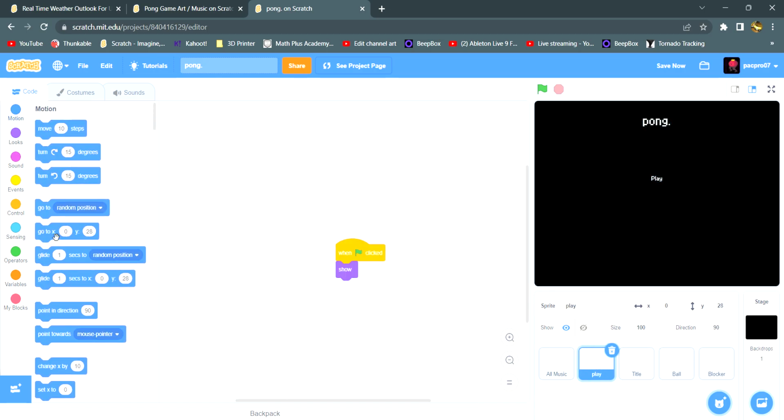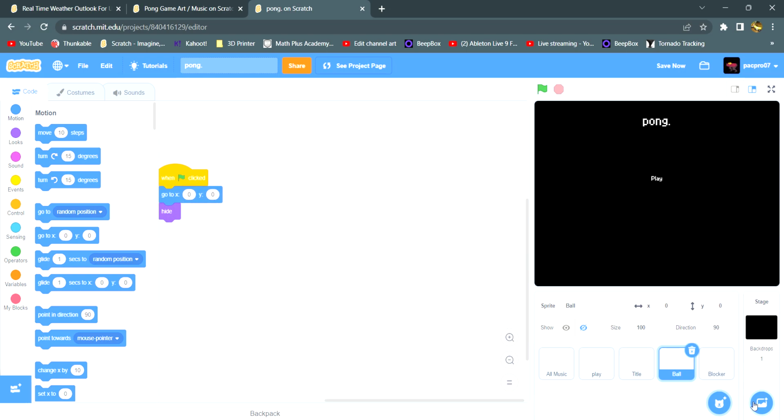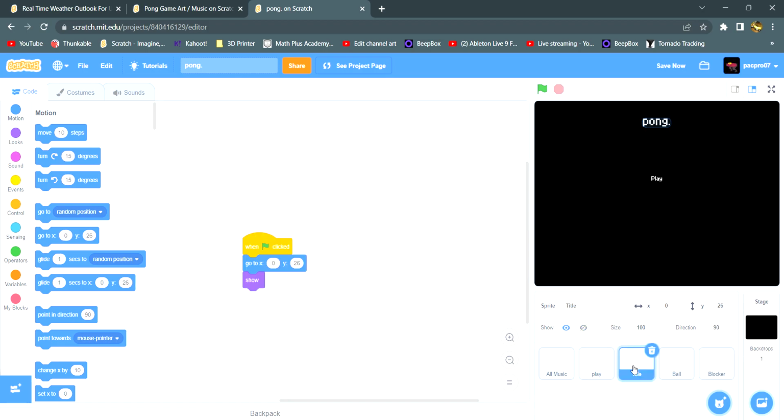Now, we want them to go to their selected positions. If you do choose to backpack these sprites, the exact position should already be over here. But if it's not, you can just look at this and copy it, or come up with your own position. Drag it over. Same with the ball sprite and the blocker. Now we have that all sorted out. Now we can finally add the animation.